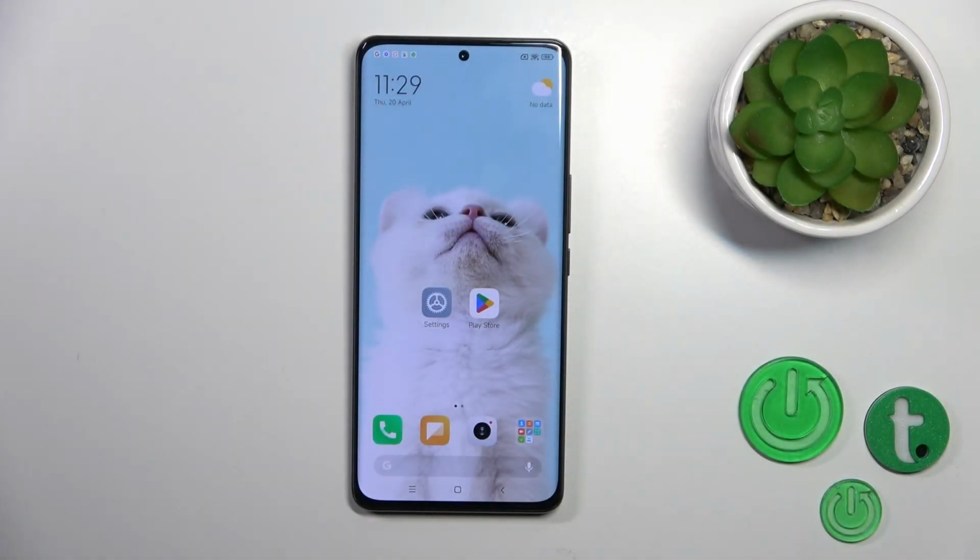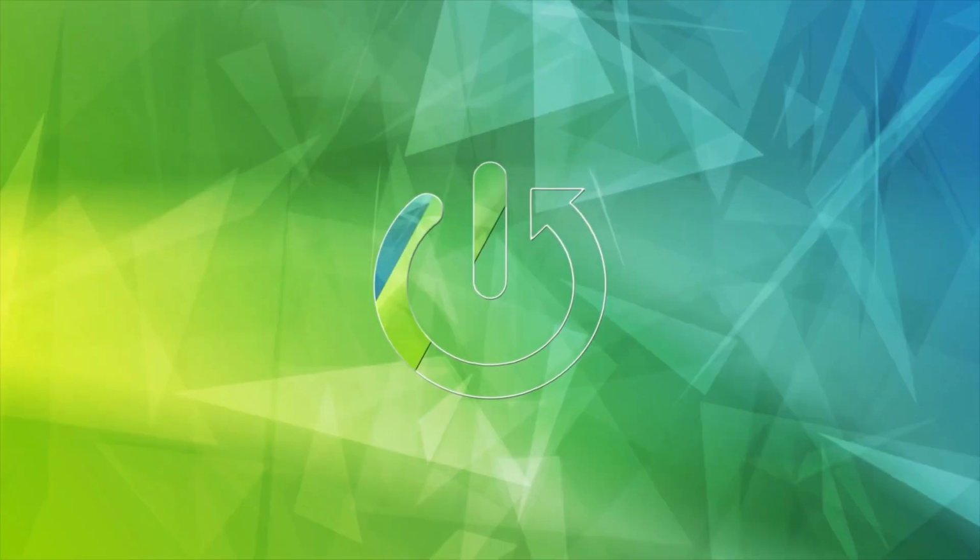Hi, today for the XIAOMI 12S Ultra, I'll show you how to create home screen folders on this device.